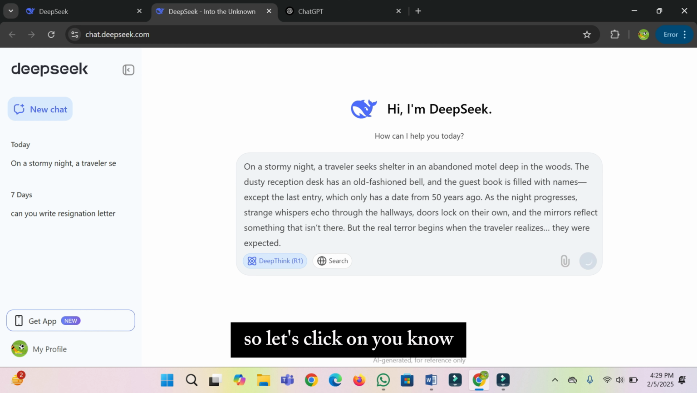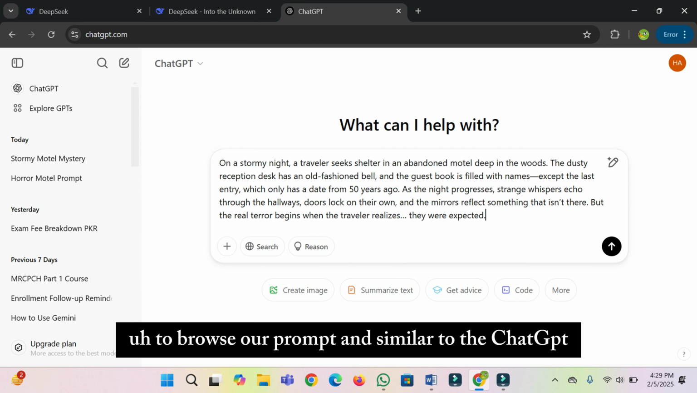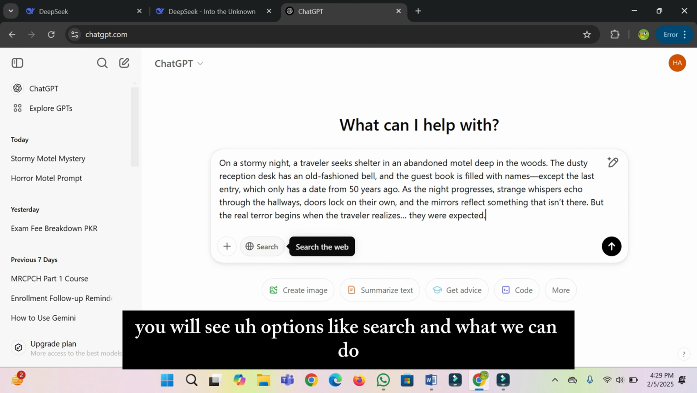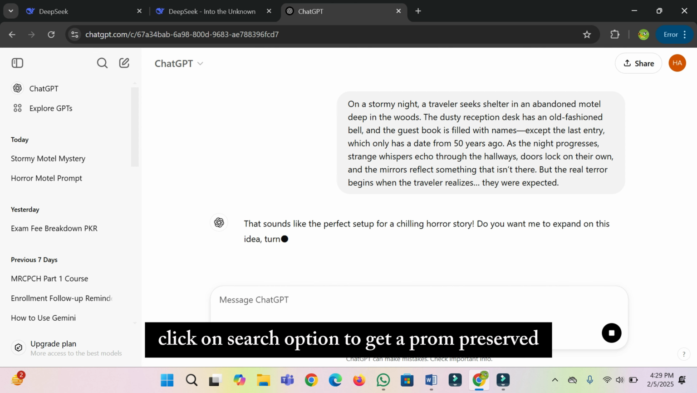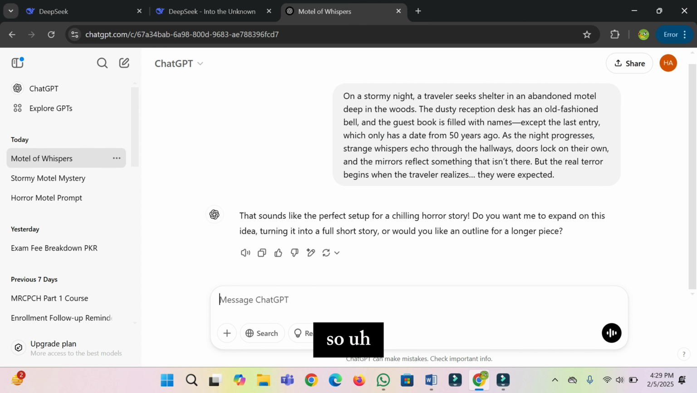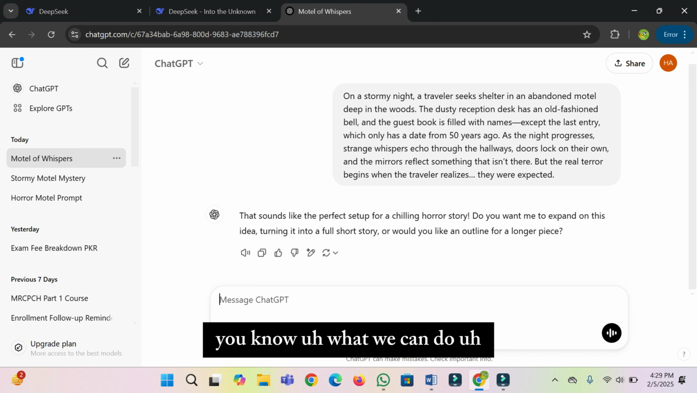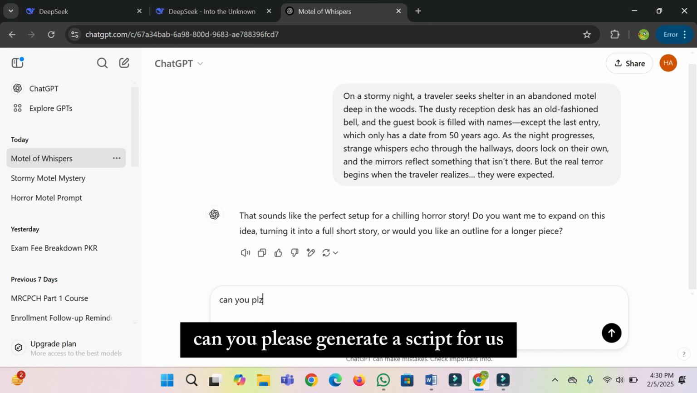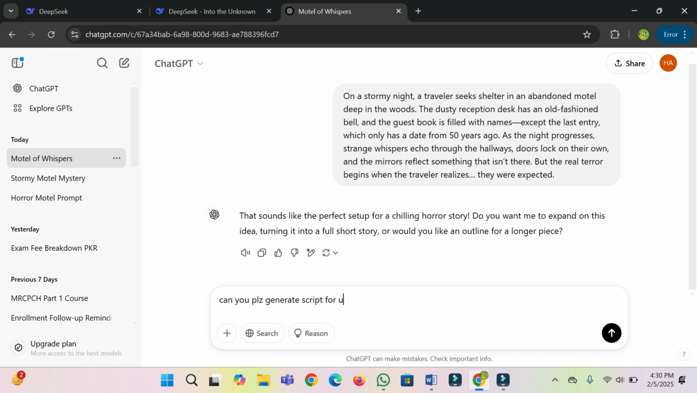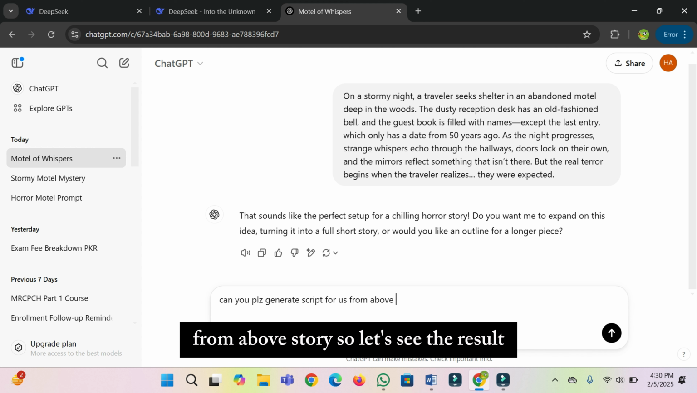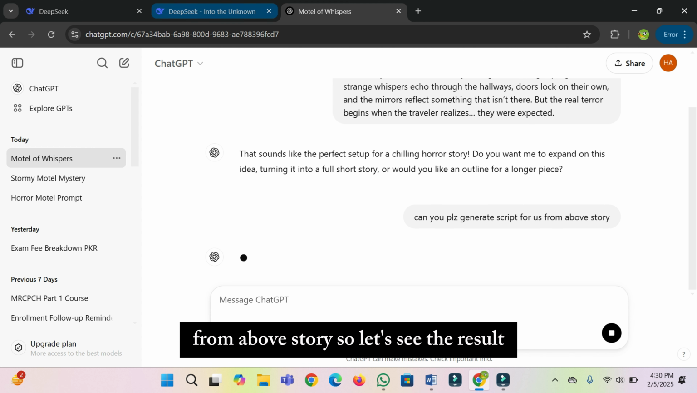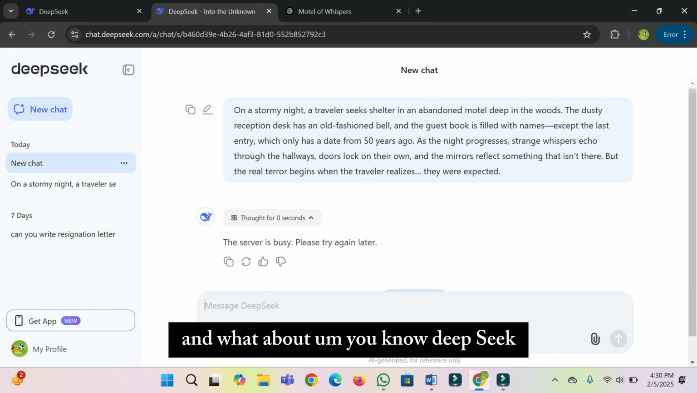So let's click on our prompt, and similar to ChatGPT, you will see options like Search. What we can do is simply click on the Search option to get a prompt result. So you can see the result of ChatGPT. Now we can simply tell it, can you please generate a script for us from the above story. So let's see the result of ChatGPT, and what about DeepSeek.